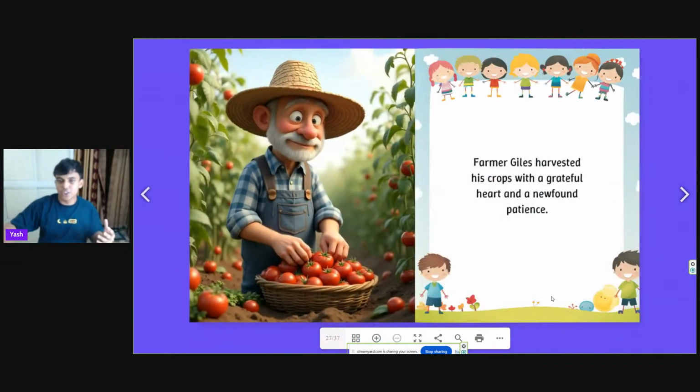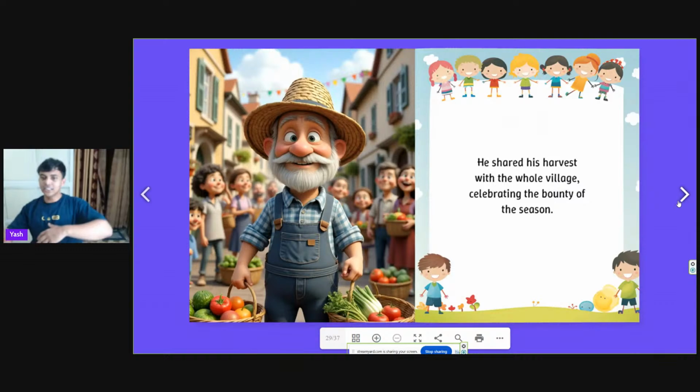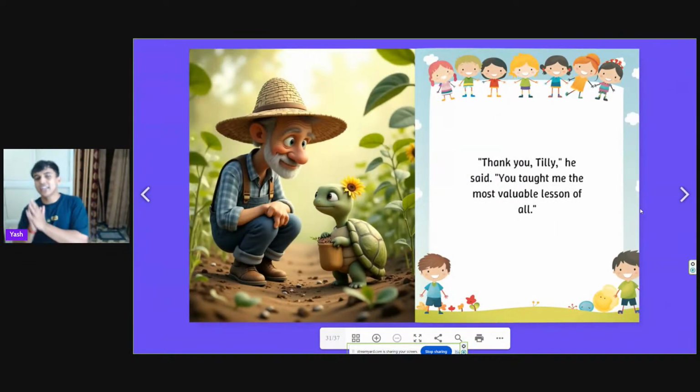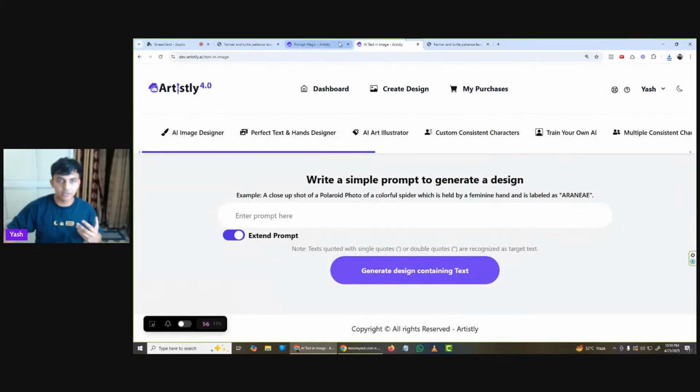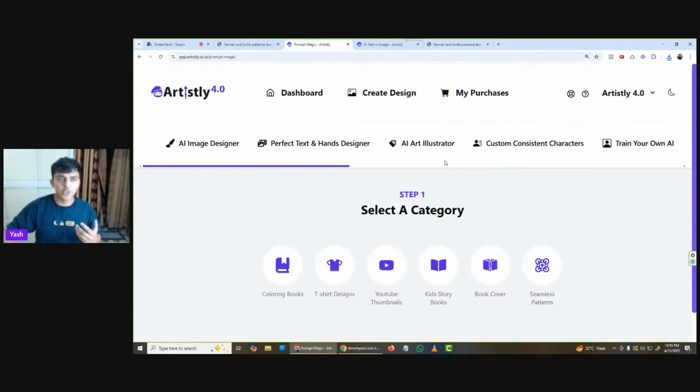And it's a fun story, right? Then he shared his harvest with the whole village, celebrating. He ultimately said, Thank you, Turtle. You taught me the most valuable lesson of all. It's powerful. It's amazing. It's crazy, right? I'm going to show you what happened with our storybook.